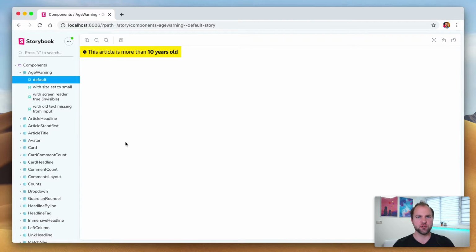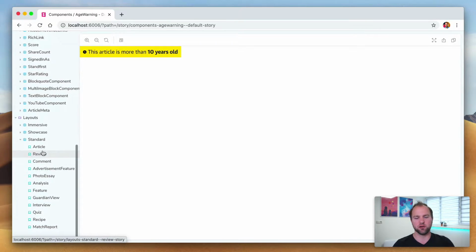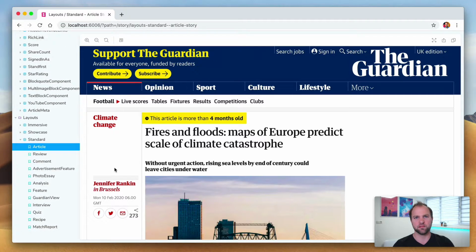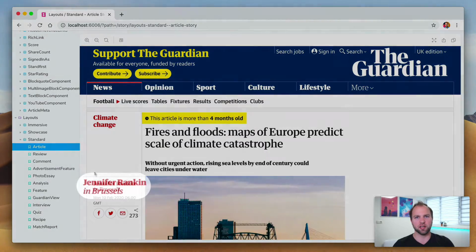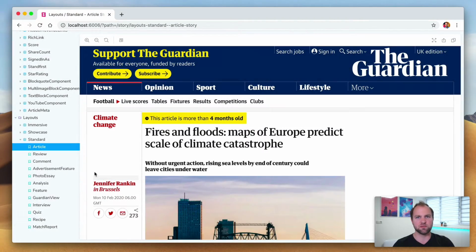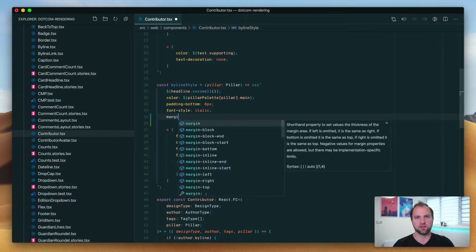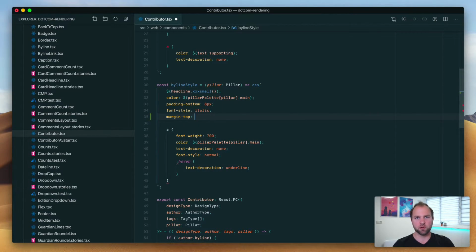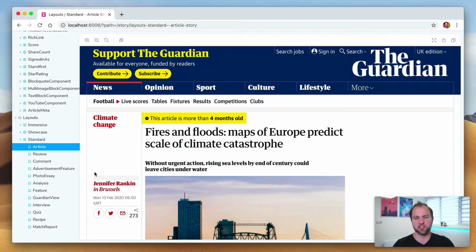When I pick up the issue, I start by looking up the relevant screen in Storybook so I can quickly see if my code is working. Dominic was referring to the author name. I just opened the file and add some margin to the top of the element. When I save the file, Storybook will refresh the component so I can see the change applied.